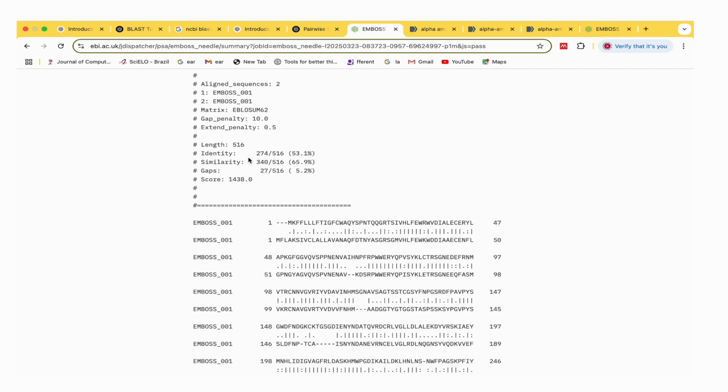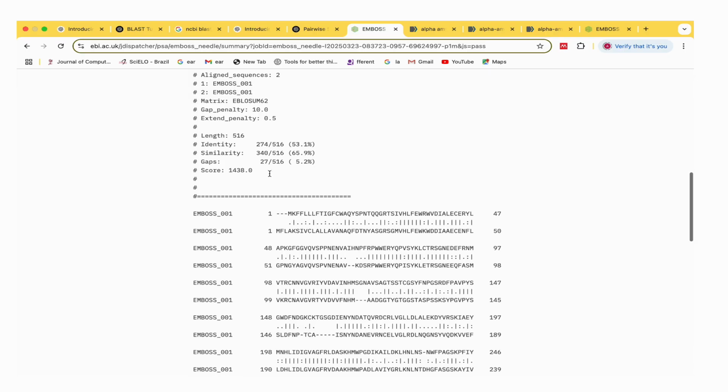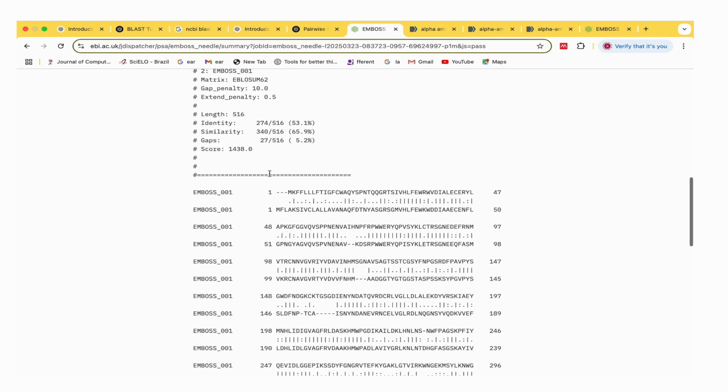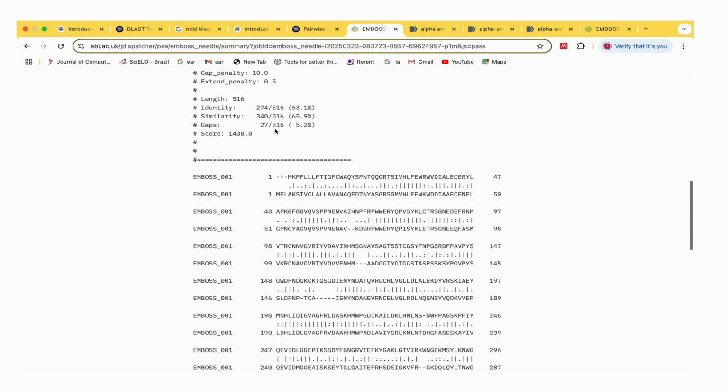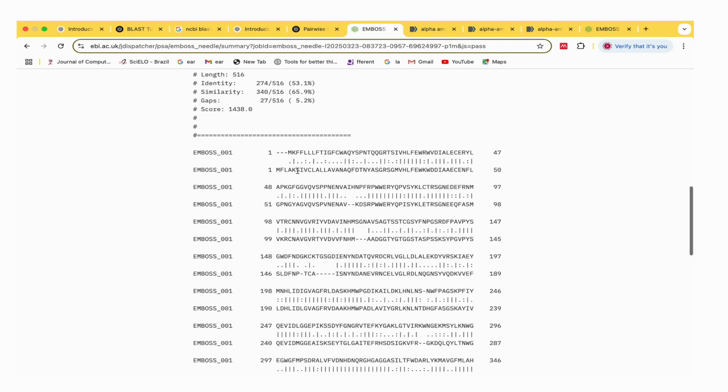So at the bottom you can see the score, the length that is compared, 516, then the identity is around 274, similarity is around 348, and around 27 gaps were introduced into this alignment, because of which you can see the identity score is around 53.53% and similarity score is around 65%. We can refine it further to get maybe a better score.